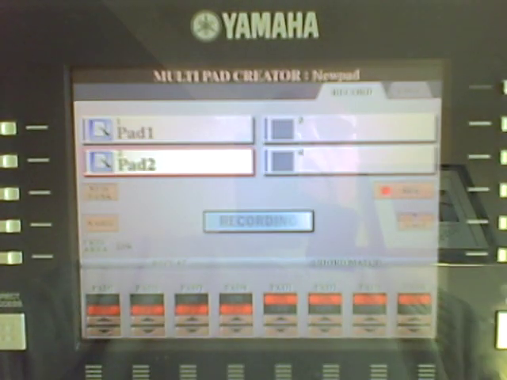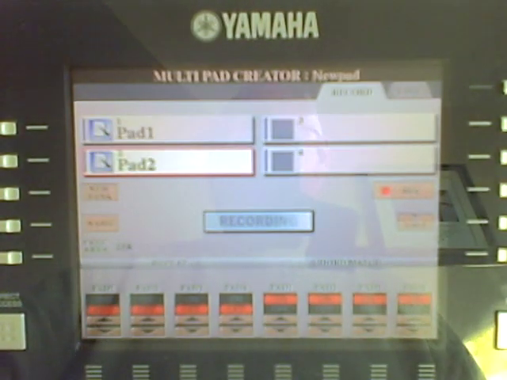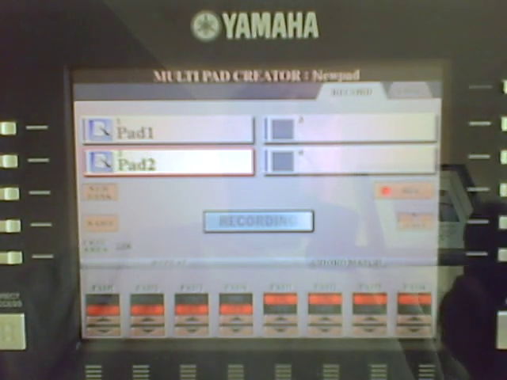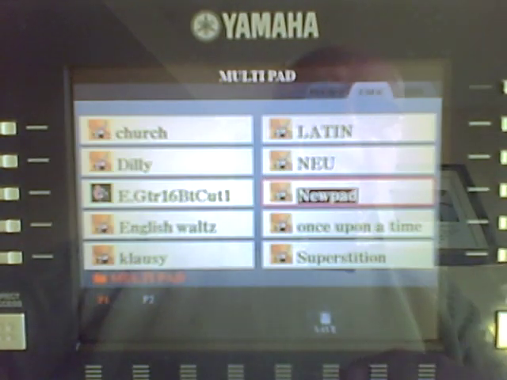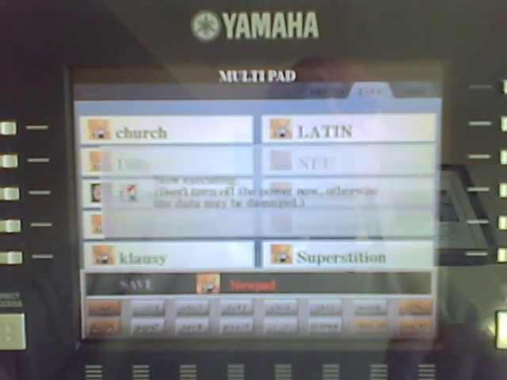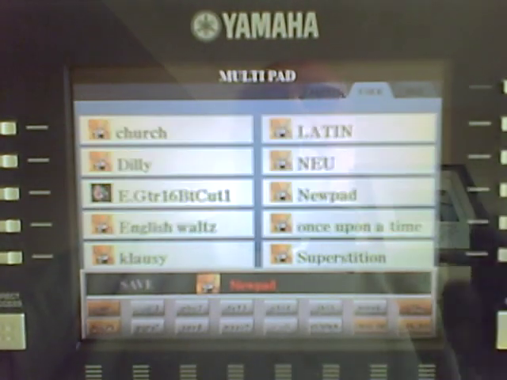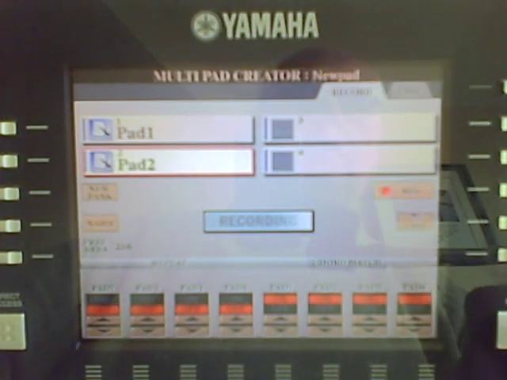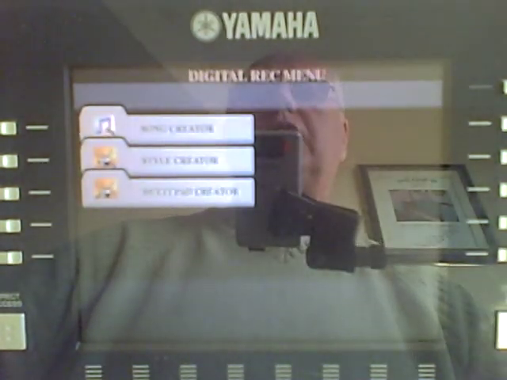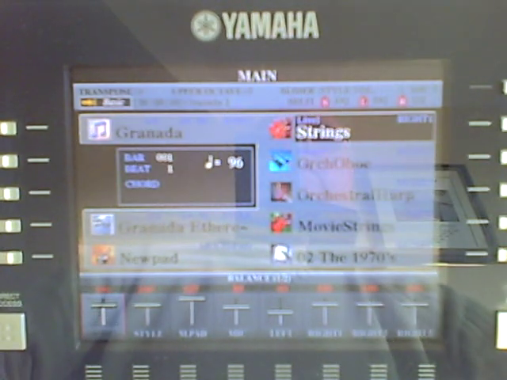Stop. Now we have pad 2. So we now have 2 pads on the multipad control. We can save this again to the same name to overwrite. Yes. Now exit. The same procedure will apply for pads 3 and 4.